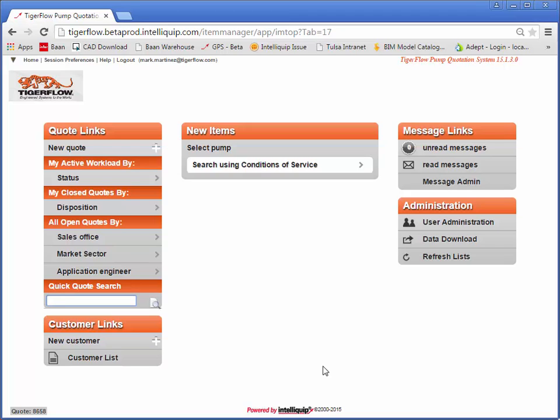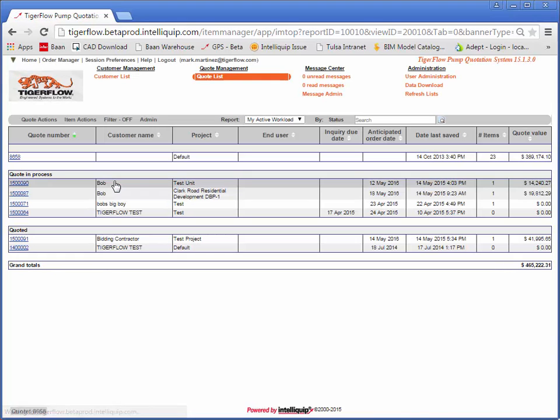So to get a better understanding of what your desktop quote is, we're going to go look at it in our quote manager. In order to get there, let's select My Active Workload by Status. In the screen up at the top, I see my default quote, number 8658. Your quote's going to have a different number, but it's a quote that was automatically created when your account was created. Down below that, we see each of the job quotes in the different states.